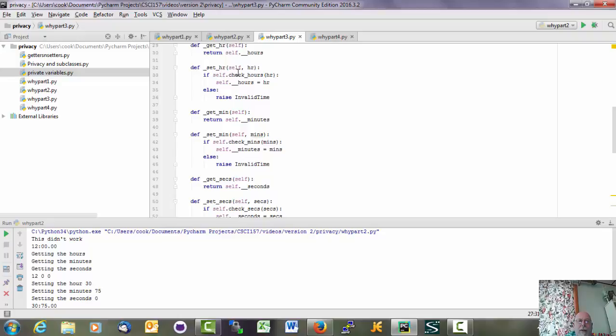So I've done a couple of things. One, I got rid of the print, I'm setting this thing. The other thing that I have done is I've done a check in here. So when we go to set the hour, I actually run the check again for hours, and if the check passes, then I set this private variable to hour. Otherwise, I raise invalid time. So this is the only difference between y part 3 and y part 2, and this is the why. This is the why we use all this code to run getters and setters. I do the same thing with minutes. I do the same thing with seconds.